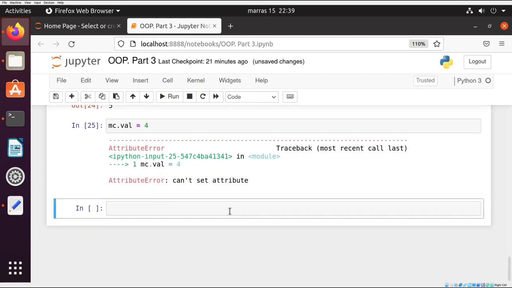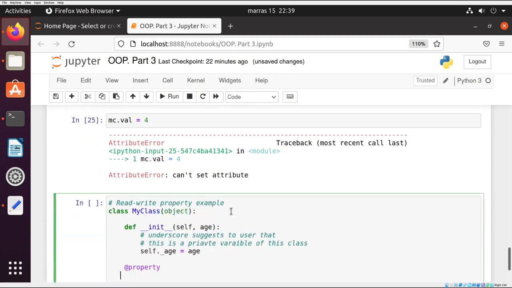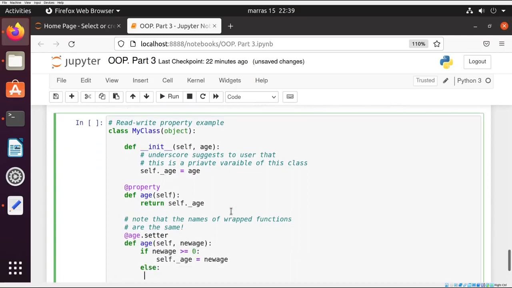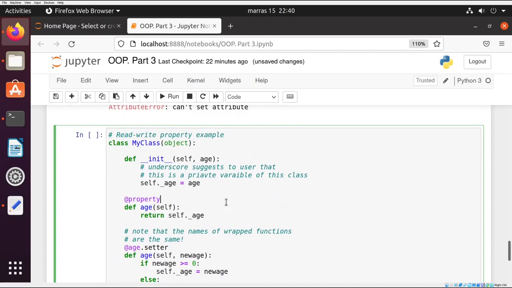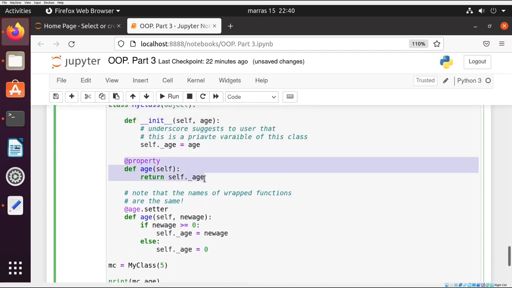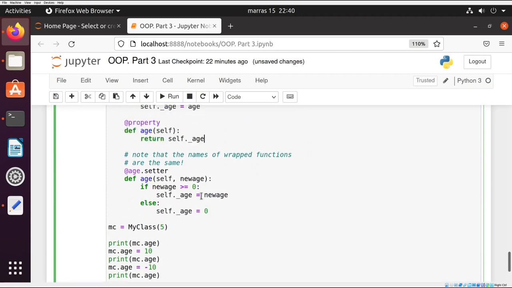Another way to use property decorator in classes is to define read-writable attributes. For example, in this case we have defined a new my class which has age property, just as we had it before, and now we have also another age function. Please note that the names are exactly the same, and we have used this as decorator, age.setter. And this .setter means that this function will be called whenever somebody will try to assign a new value to this property. And it will get the new value as argument here, and then it will execute something.